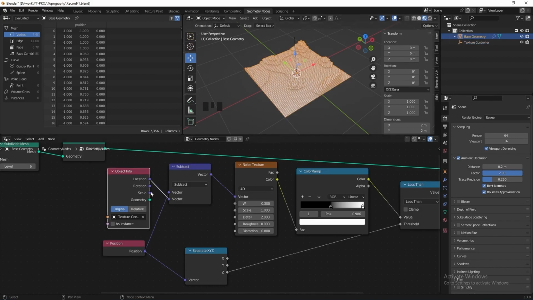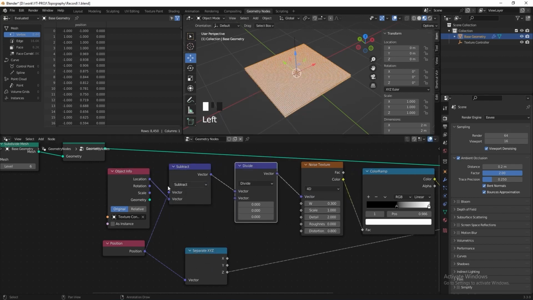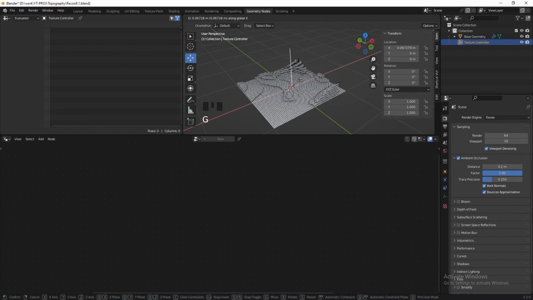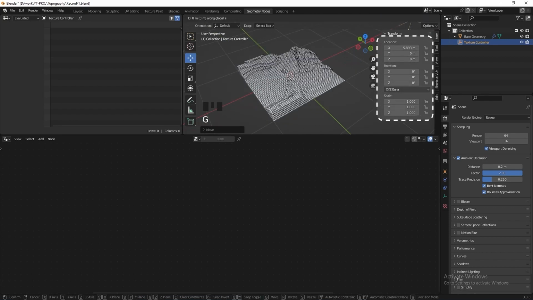Okay, now I want the scale of the controller to affect the texture as well. So let's duplicate this vector math node and set it to divide. Connect the scale of the controller to divide. Then let's try to move this controller around until we get the result we want. But let's say if you want to follow my visual, you can follow this value in the transform panel.